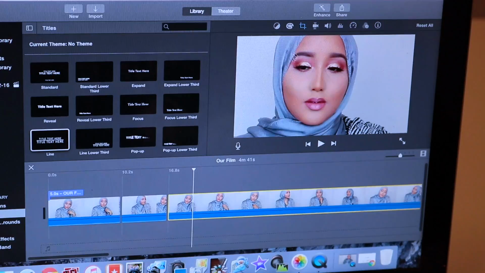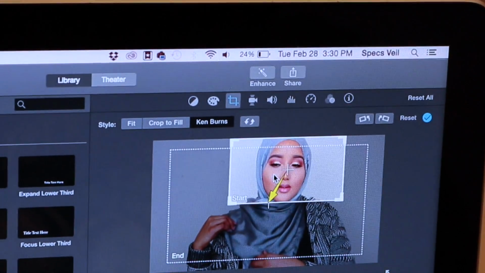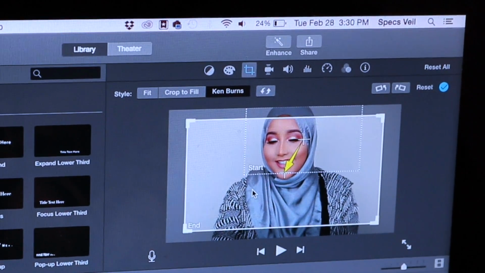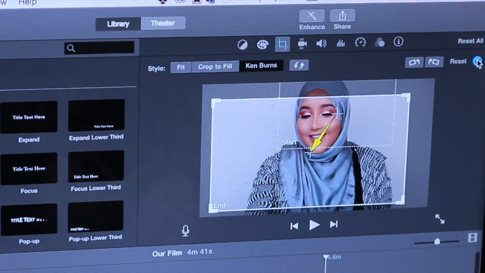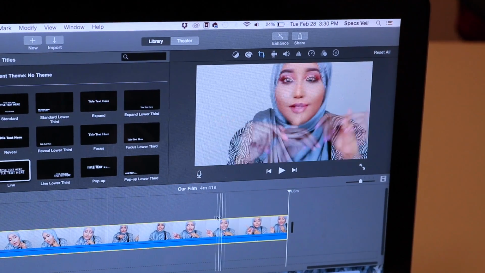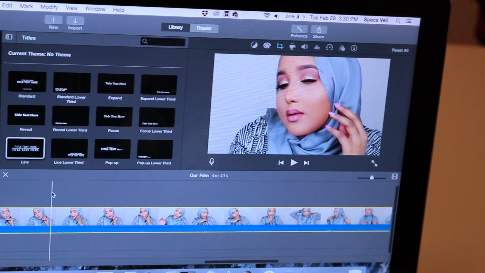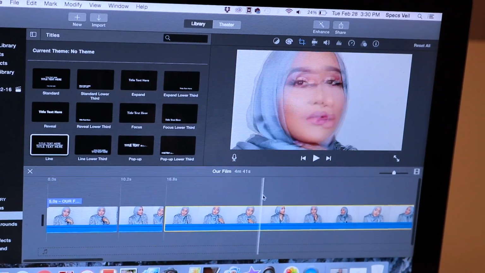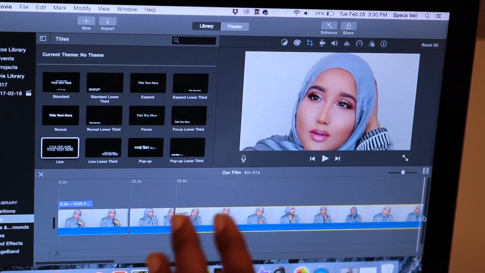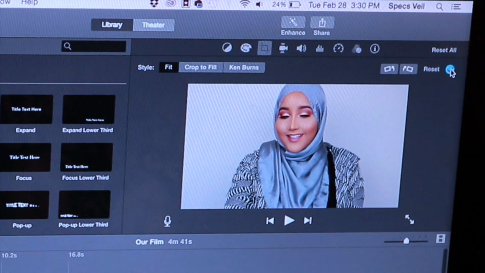Another option you have with that is Ken Burns, which allows you to start somewhere and end somewhere. This gives you more of a panning effect, which I like. And you go ahead and set that. So you'll see throughout the whole video, it'll go from a zoomed in look to slowly zooming out into the corner, which is really cool. Go ahead and go back to fit.